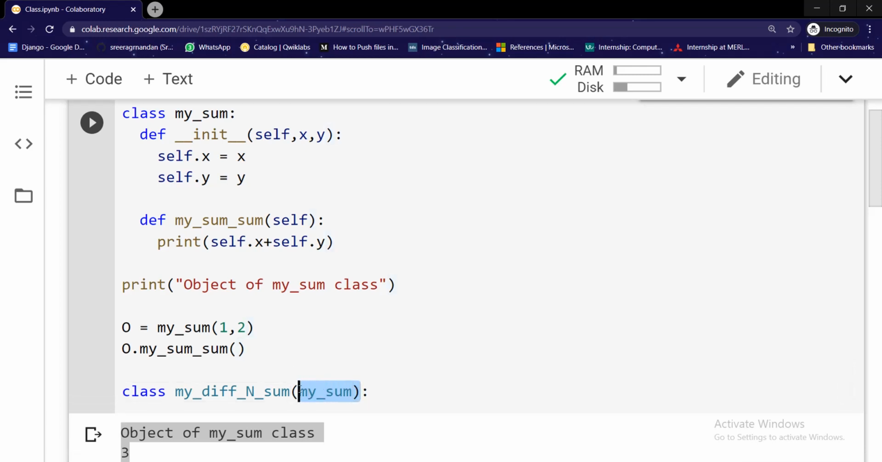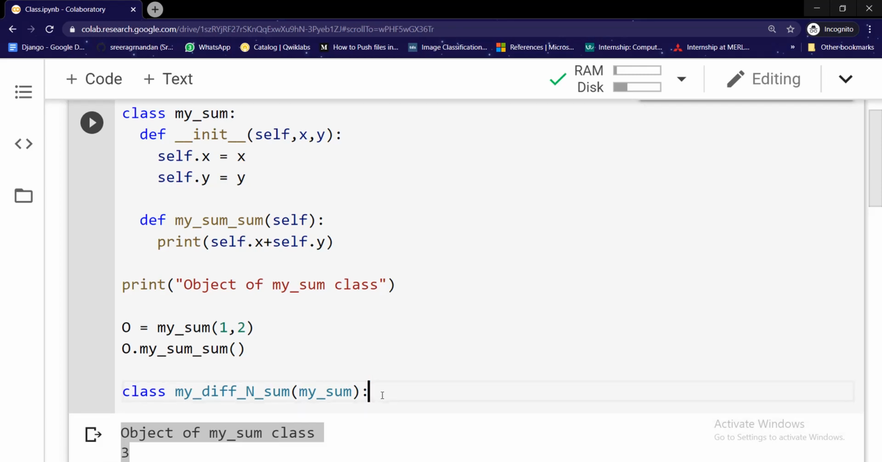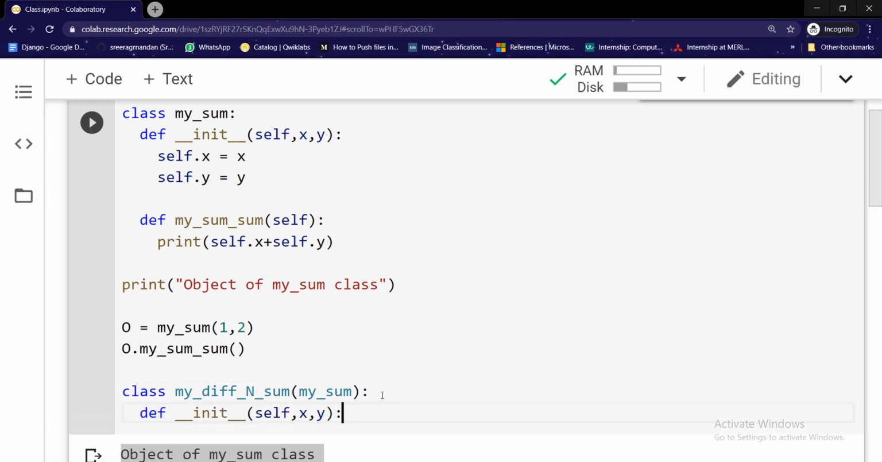Now let's define another class, myDiffandSum, which inherits class MySum. To inherit a class, you have to mention the class name inside a pair of parentheses while declaring the class. In this case, note that MySum is the parent class and myDiffandSum is the child class.